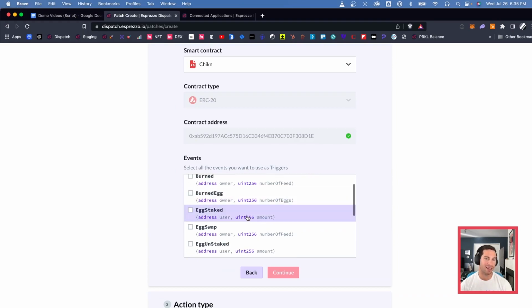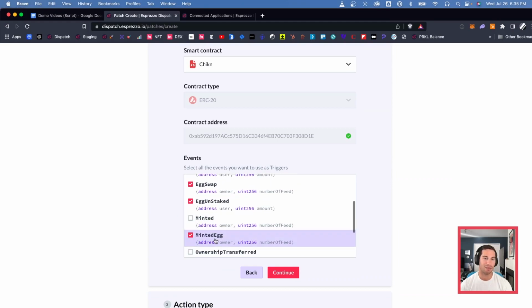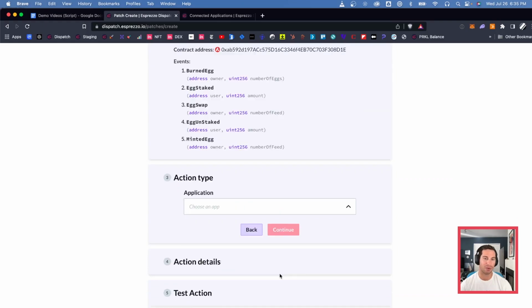All of the various events that can come from this contract are cheekily named egg. So we're going to do anytime an egg is burned, staked, swapped, or unstaked. And we'll also make sure we catch that minted egg bot notification as well.